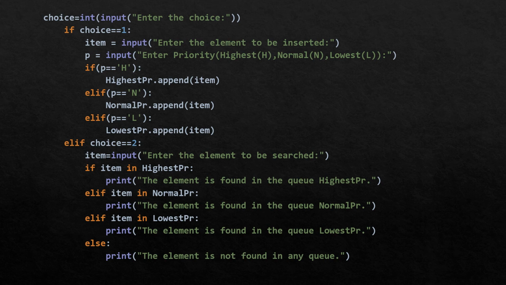Similarly, if the priority is N, then it will be appended with the queue normal priority. And if the priority is L, then it will be appended with the queue lowest priority. And if the choice is 2, then it will ask for an item, that means the element to be searched. And once the item is entered by the user, then it will check in all the three queues. If the item is present in the highest priority queue, then it will print the element is found in the queue highest priority. Similarly, it will search for the other two queues. If it is not found in any of the queues, then it will print the element is not found in any queue.